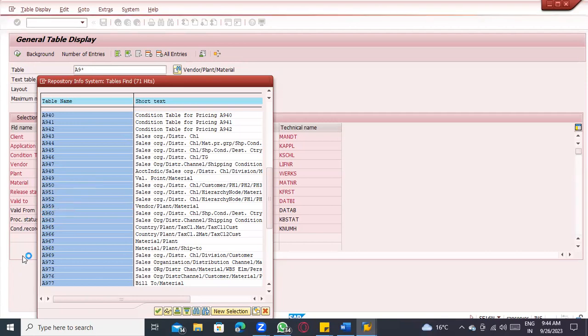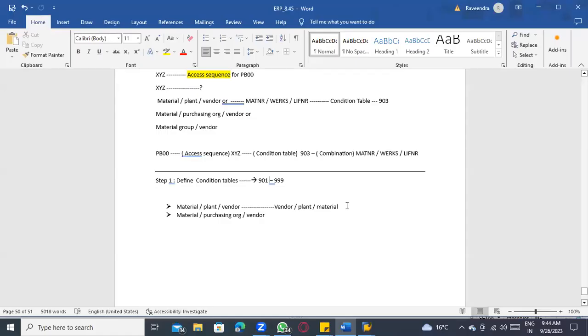This is the one I created now, A959, the combination I created. The A represents the pricing procedure. How to use these tables in PO? I will define these tables in the access sequence. Now I created only one combination, so let's create another combination as well.